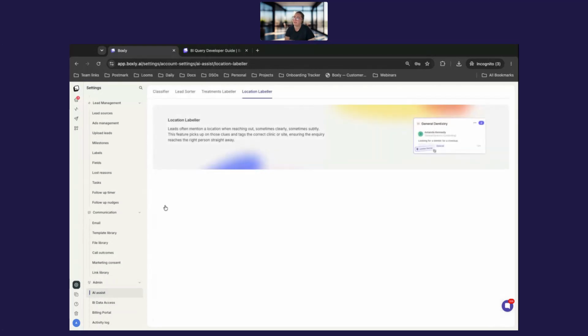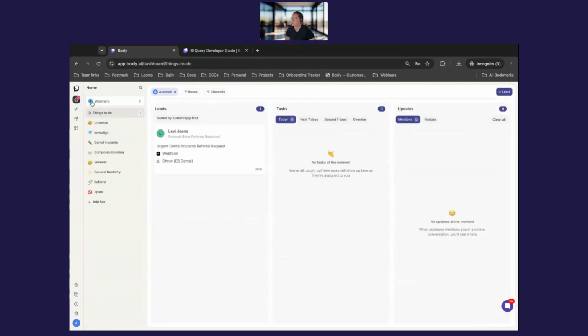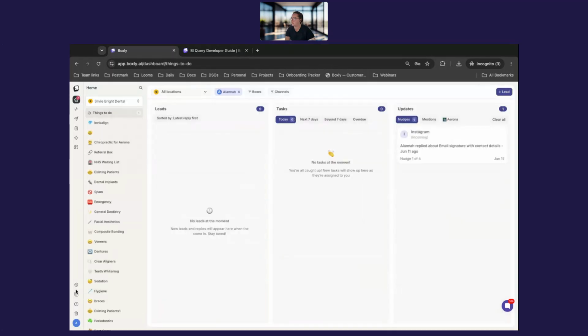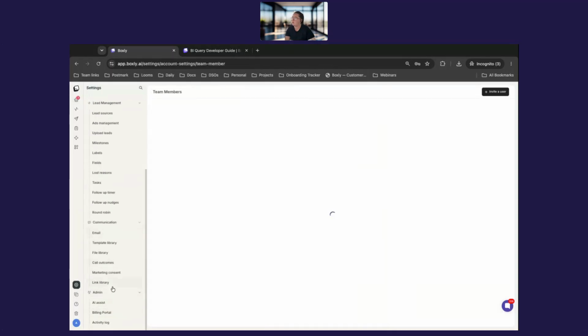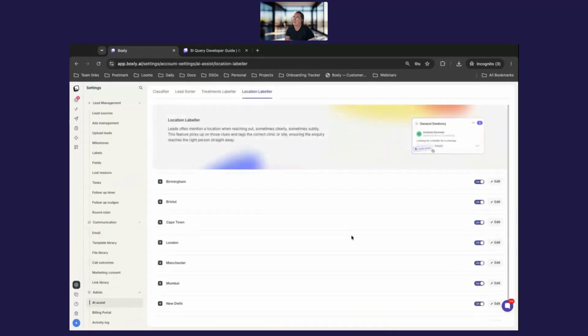The last little bit is your location labeler. So this is only relevant if you're on a location account. So I'm just going to switch to my location account here. And what your location labeler does, this is how AI knows where your lead is coming from. So in general, your web forms, if we look at these locations, your web form will generally say, which location are you interested in? Birmingham, Bristol, Cape Town, London.